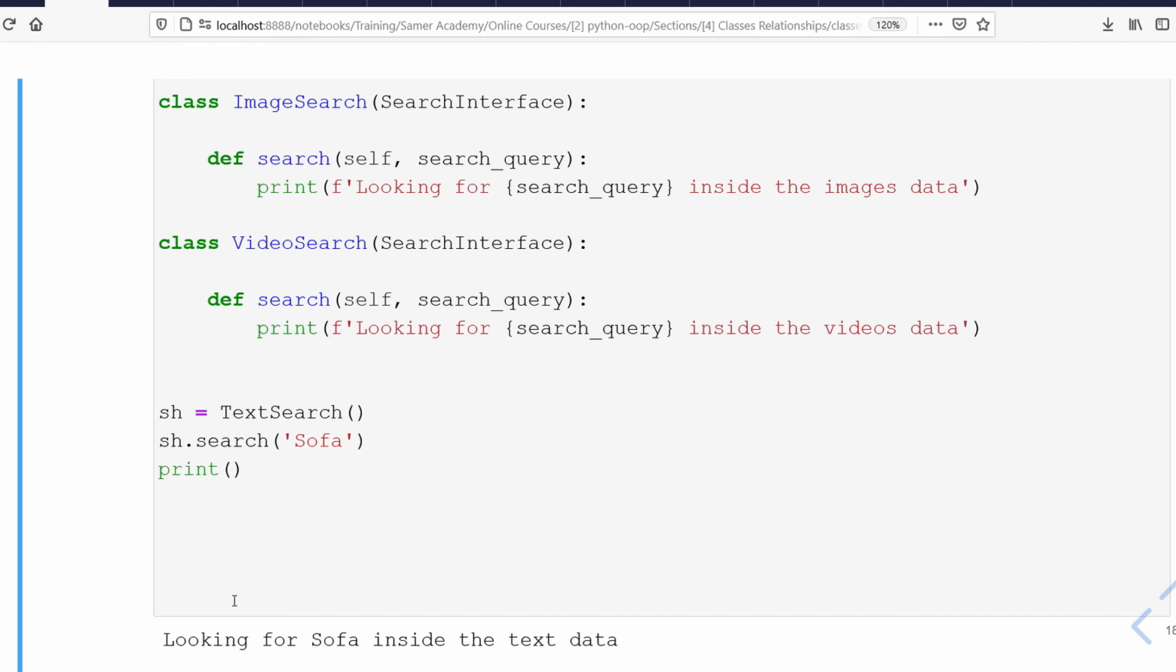Now, if I change only the class here, let's say instead of TextSearch, I say ImageSearch and run. You will see that it's the same method name, but a different behavior because right now I'm looking for sofa inside the images data. And if I replace this by VideoSearch, I will look for this sofa inside the videos data.